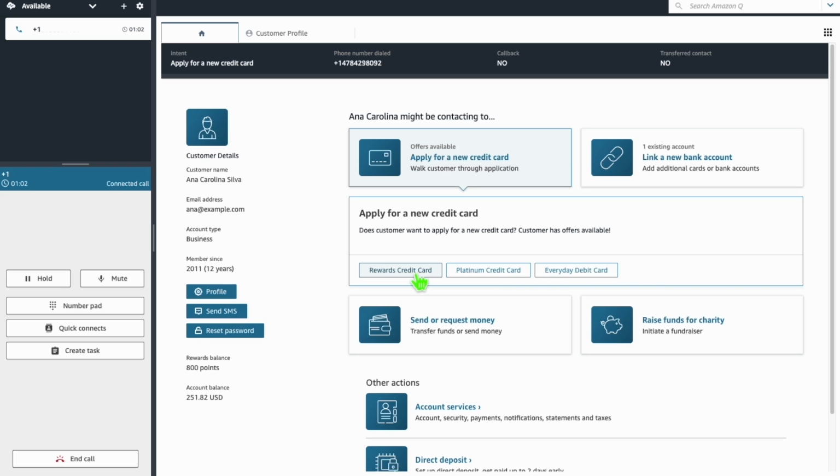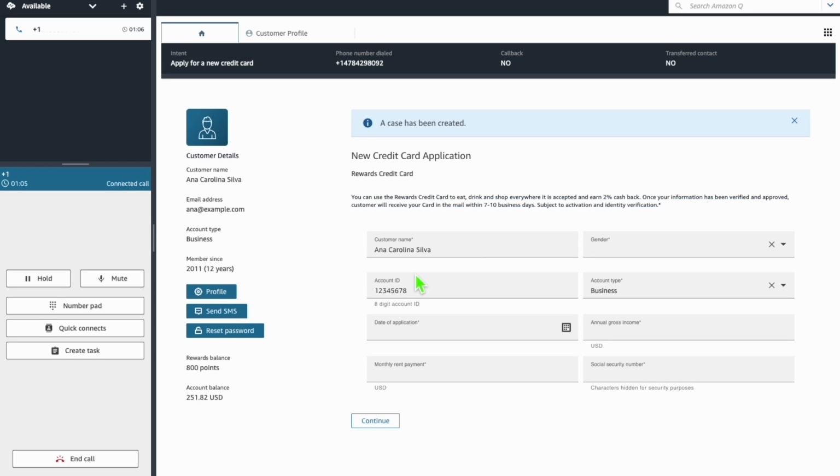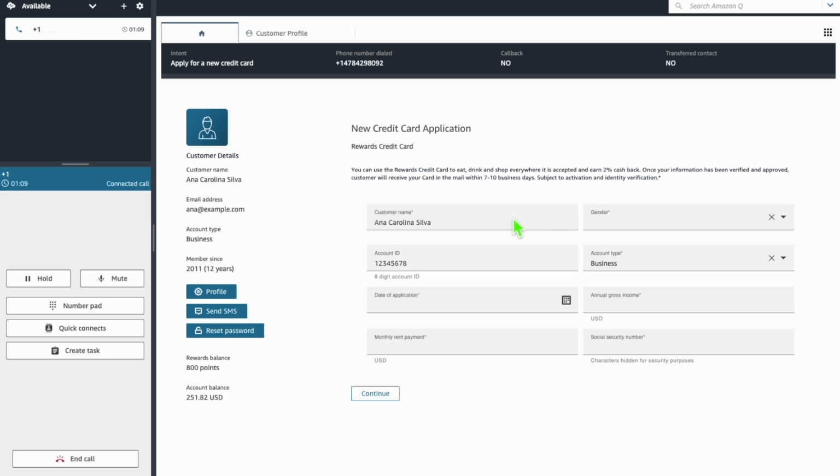In this case, Anna is calling to apply for a new rewards credit card. Here, some information is already populated based on what we know about the customer or that have possibly already been captured in the IVR. The agent can then continue to collect details for the missing parts of the credit card application, avoiding repetitive questions and reducing average handle time.